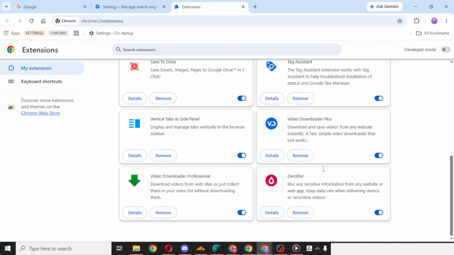On the Manage Extensions page, you'll see a list of your extensions, usually displayed as separate cards or panels. Each one includes the extension name and a few controls. Find the specific extension you want to disable. This is important if you have multiple extensions installed, so take a moment to make sure you're choosing the correct one. Once you've found it, look for the toggle switch on that extension's card.